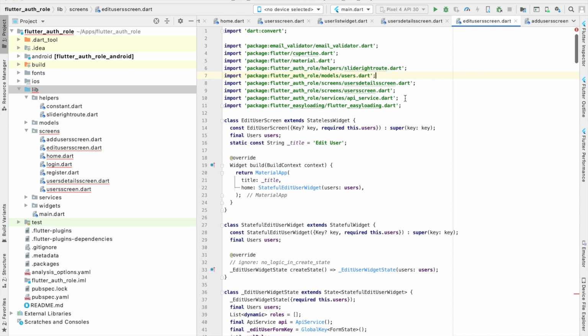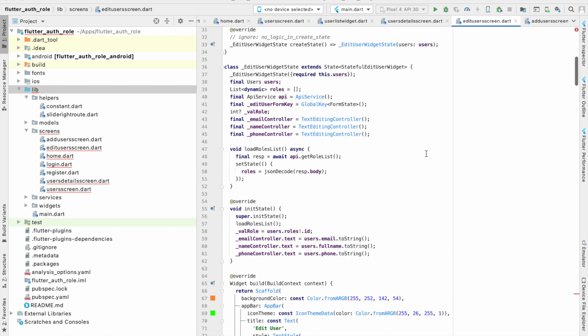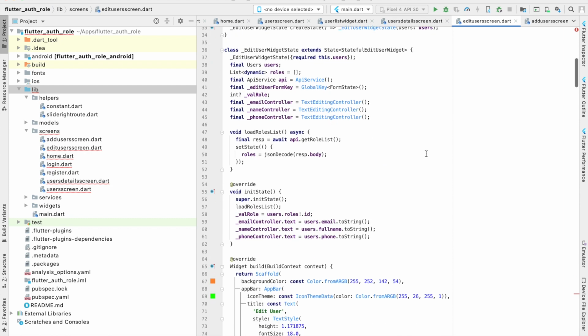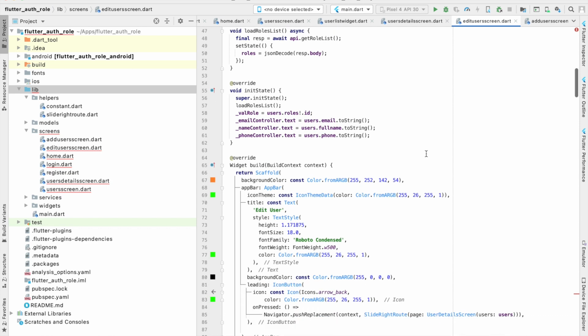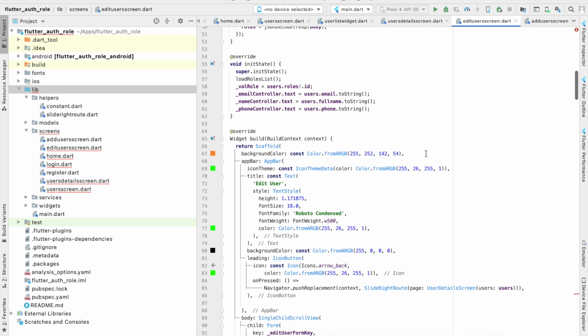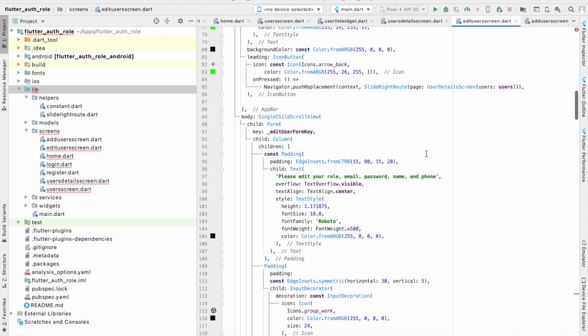The content of this edit user screens is just a form with a drop-down menu with the items get from the REST API, a few of text form fields, and elevated button that will submit the updated data to the REST API.